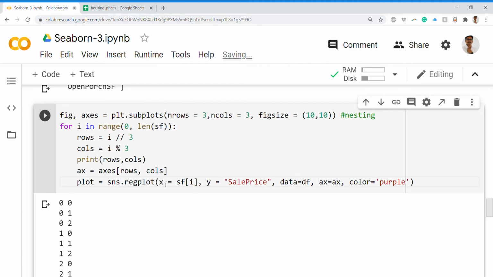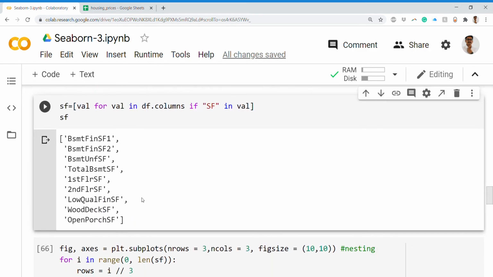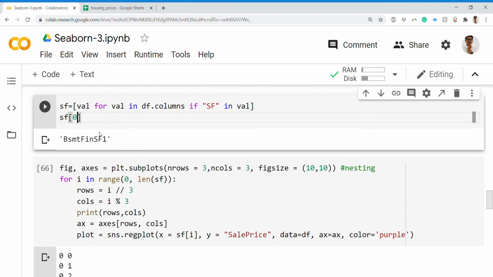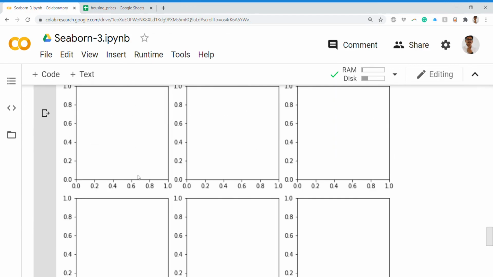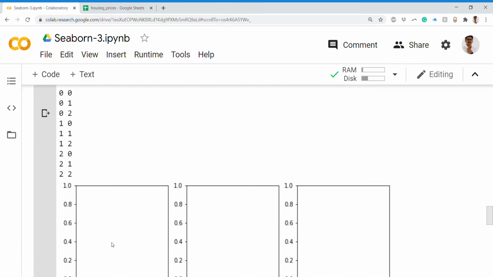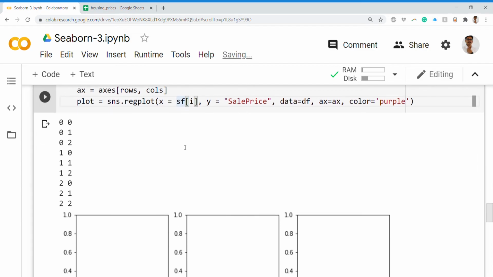And on the x-axis I want the SF of i. So SF of i, if I call it here, let's put SF of 0, that is BsmtFinSF1, SF of 1, BsmtFinSF2, SF of 3, TotalBsmtSF. So those will be the names that will be coming on the x-axis. I hope you got why this is SF of i. That is printing the name of that particular SF column.